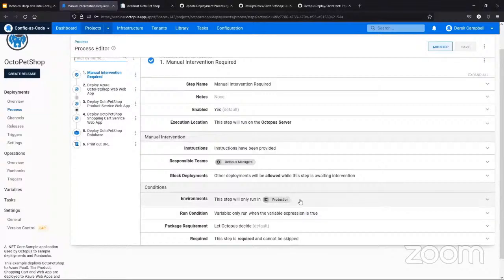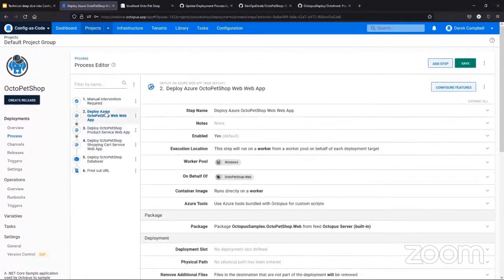And as you can see here, this is specified to run only in production. So dev, test, and all other environments won't actually run for that. Keep that one for a little bit later. We will tie back into that point. So the next few steps are very similar. All we're doing here is we're grabbing a package and we're deploying it to an Azure web app.